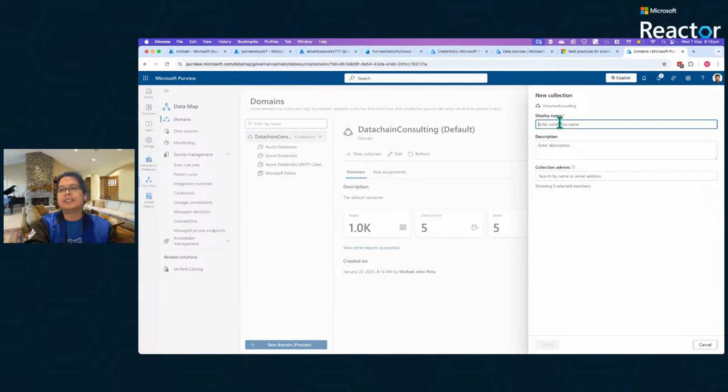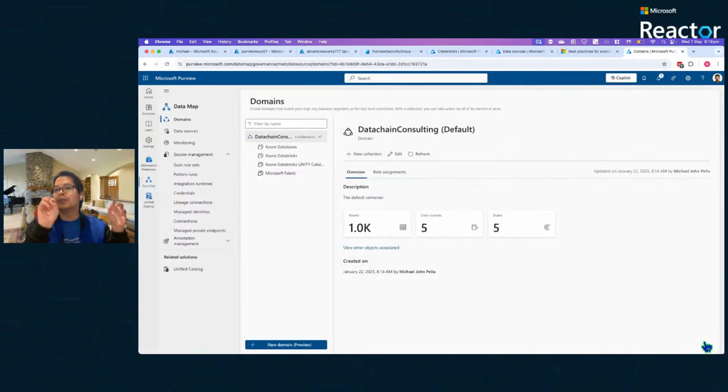Let's say I have a new collection. Let's say Azure Databases Europe, and so on and so forth, right? It's really up to you how you want to set up your collection and domains. There's no hard rule saying that everything needs to be under a collection or a sub collection or a domain or subdomain. And it was really meant to be like that, right?